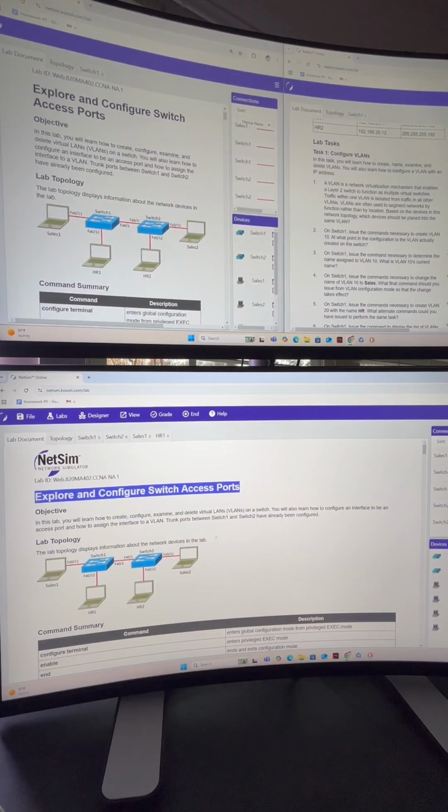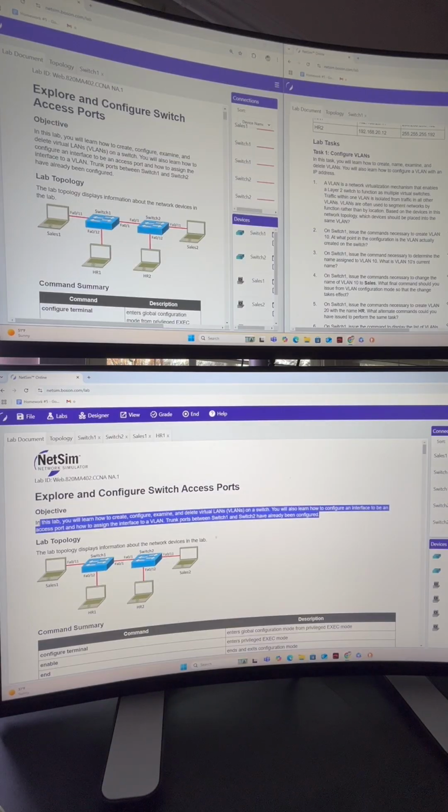And today's lab is going to be on exploring and configuring switch access ports. So let's go ahead and read our objective for this lab right here. It says, in this lab, you will learn how to create, configure, examine, and delete VLANs on a switch. You will also learn how to configure an interface to be an access port and how to assign the interface to a VLAN. Trunk ports between switch 1 and switch 2 have already been configured.